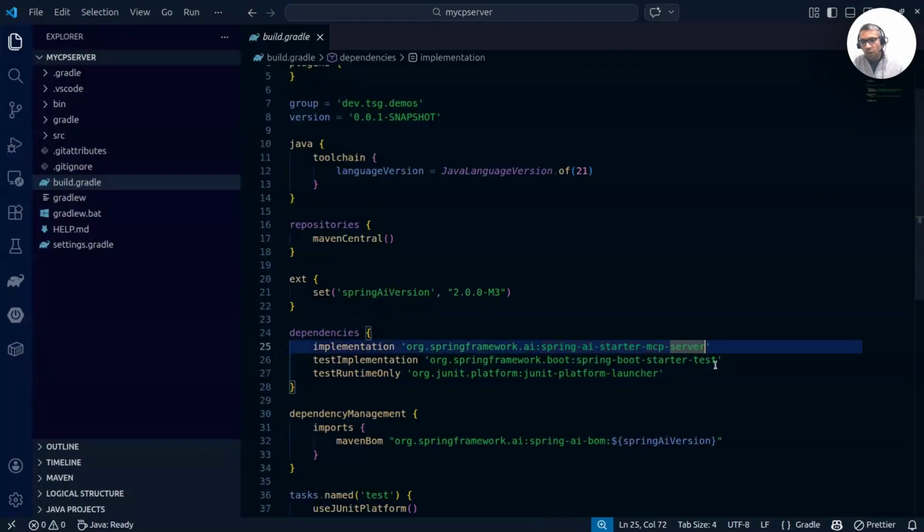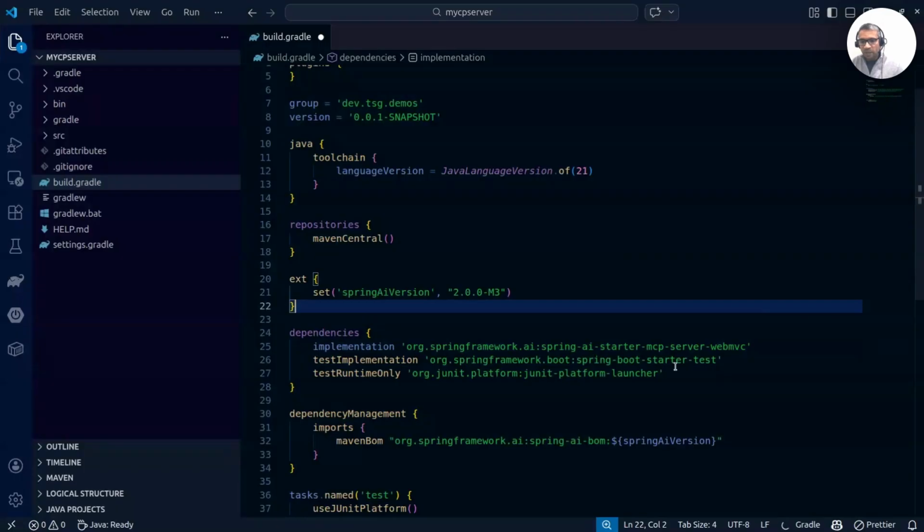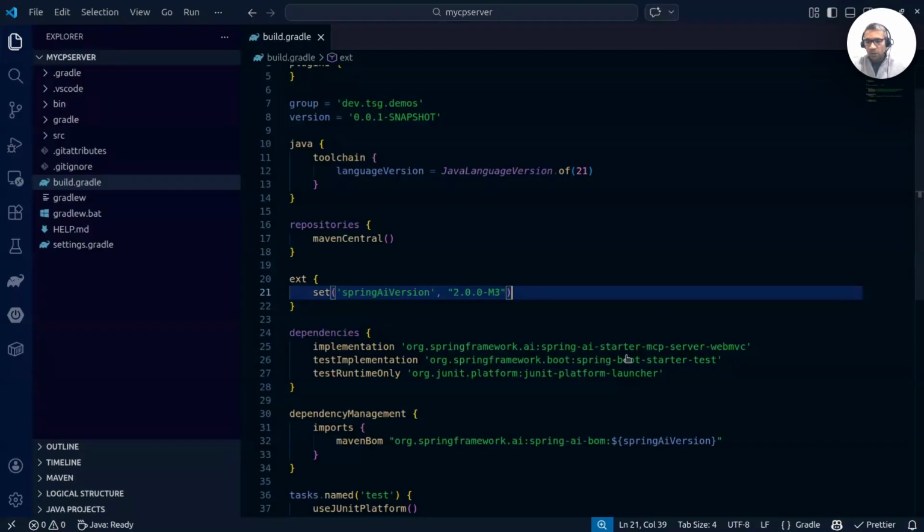So I'm going to switch this dependency to enable web support. Now I change that dependency to MCP server web MVC. This dependency will support both a local MCP server and a remote MCP server. We will first look at building a local MCP server, and then we will see how we can switch the same MCP server to be a remote MCP server.